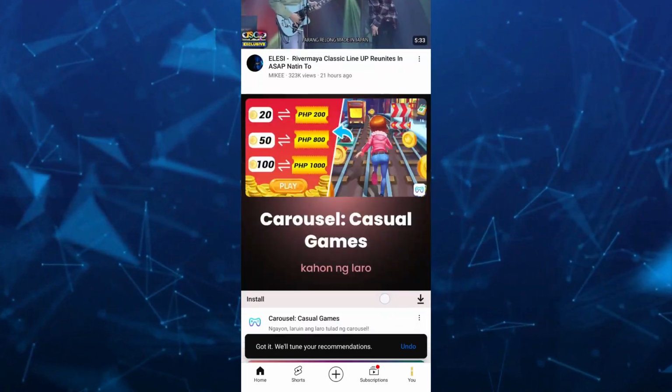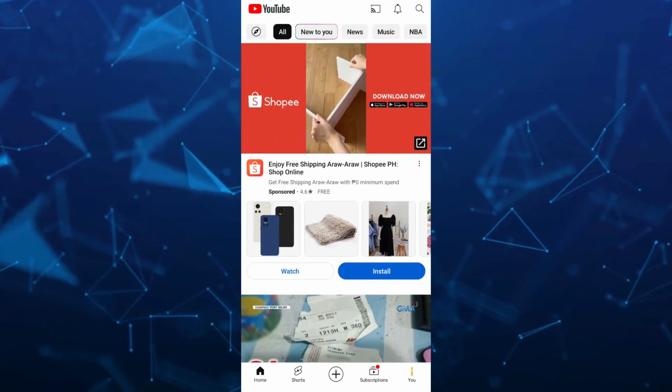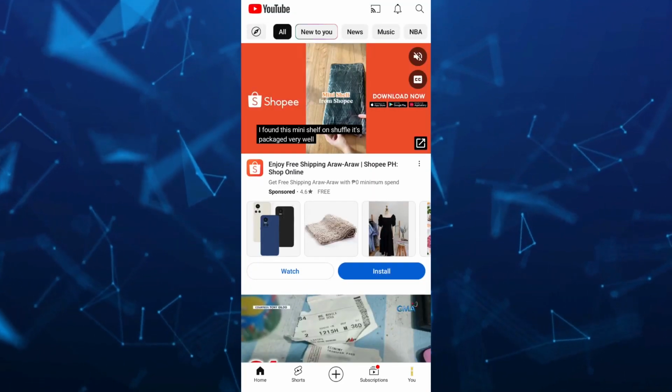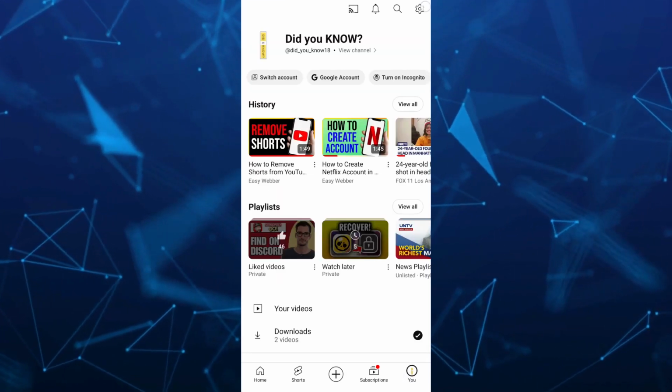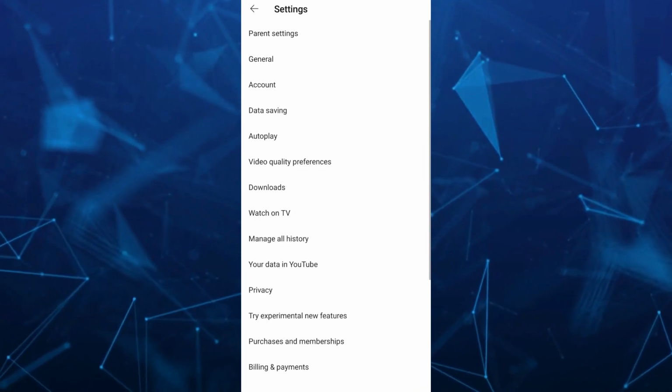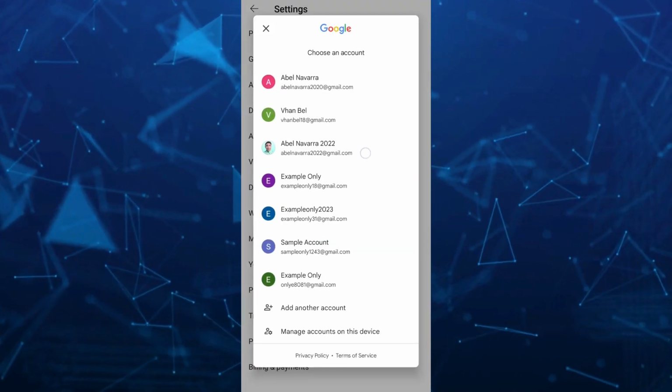Now another way is by going to your profile settings. Tap on your profile at the bottom right hand corner of your screen. From here, just tap on the gear icon, the settings at the top right, and then tap on manage all history. From here, select the Google account that you're using on your YouTube. Here, you'll find this page where you can pause or stop all of your YouTube history.